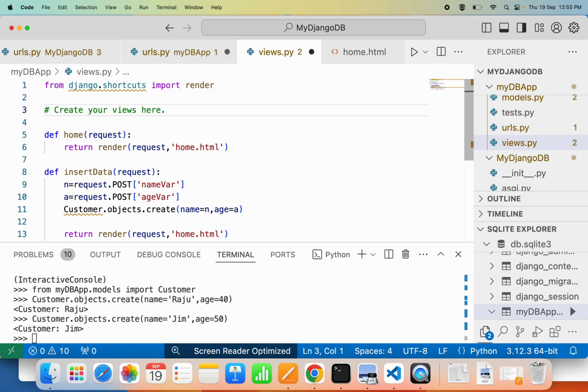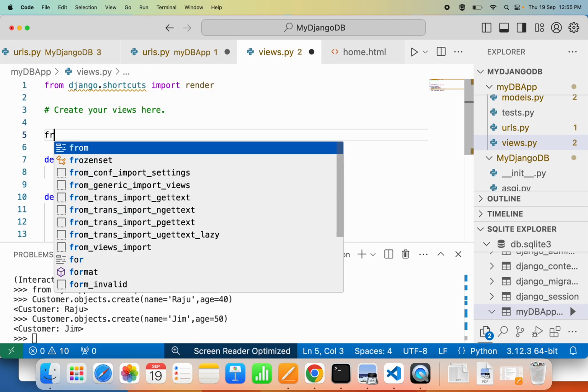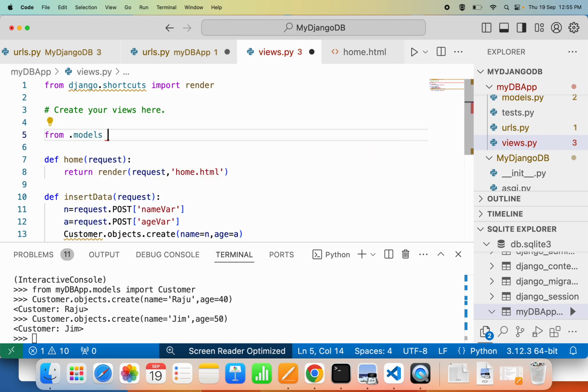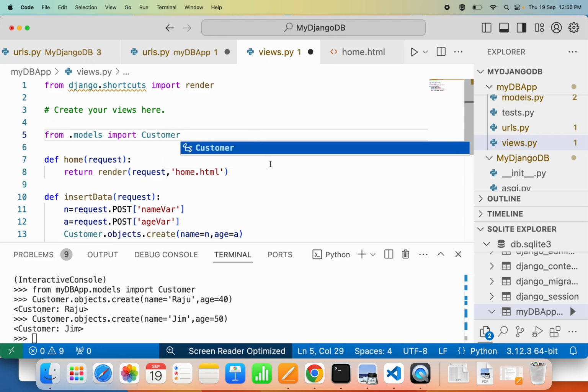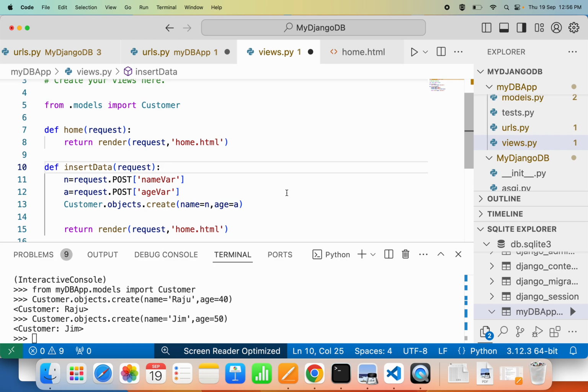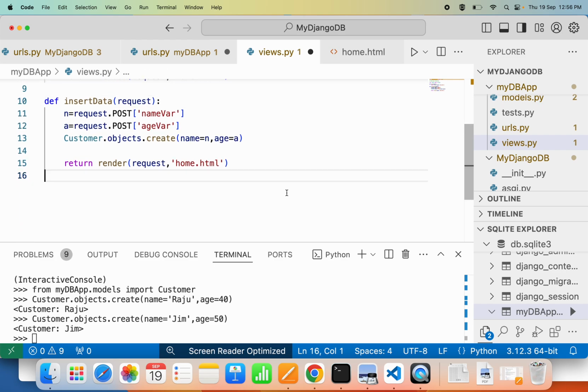So just import that. So from .models import customer, or you can import star so that all the models can also be imported. Here I'll be using only customer. So from .models import customer. So now we can save this file and run this file.